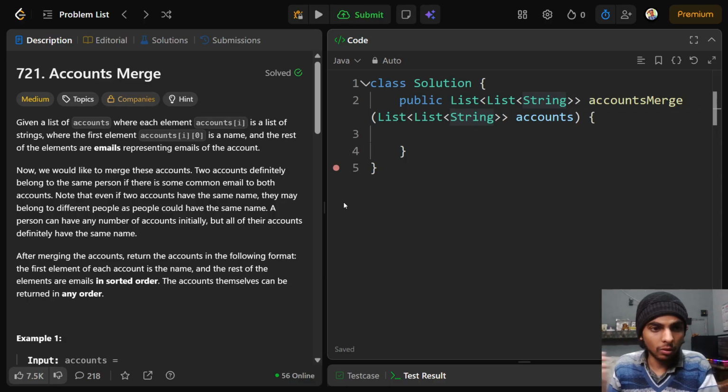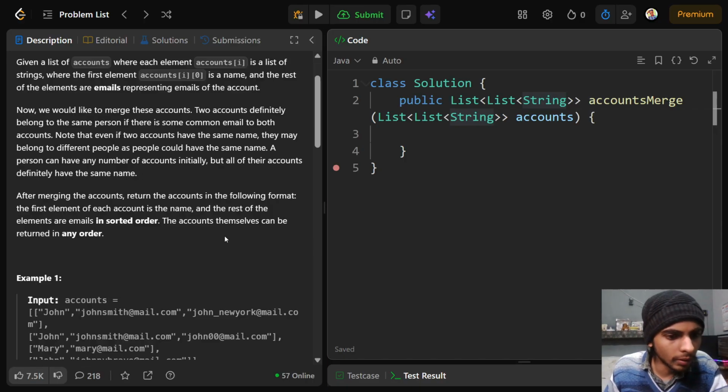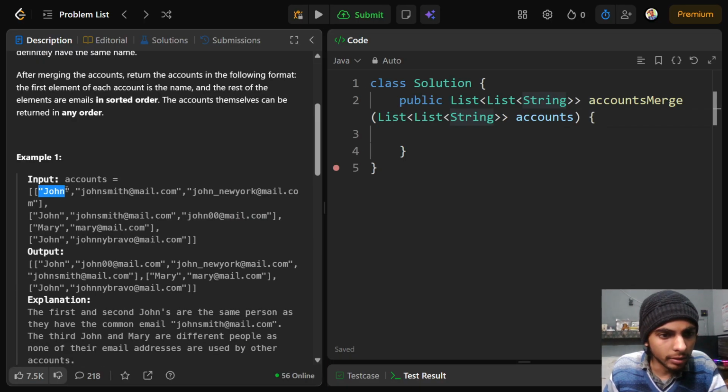Today I'm doing Accounts Merge, a LeetCode medium. Given a list of accounts where each element account is a list of strings, where the first element at index 0 is a name and the rest of the elements are emails. The 0th element is name and the rest of the elements are emails.